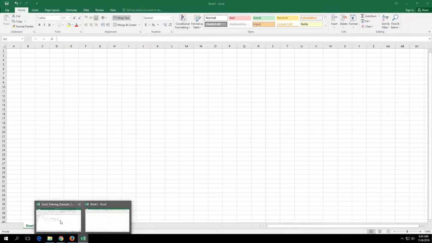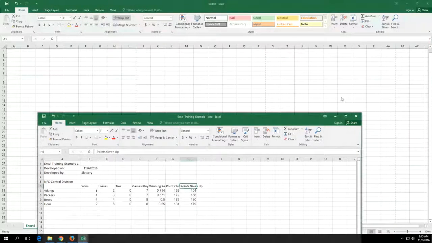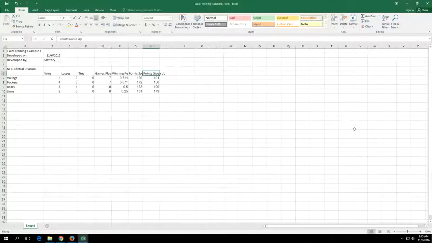So I'm going to bring up another worksheet that I've just very quickly put some information in. All right. So here's a worksheet, and at this point in time in the NFL, I've taken the NFC North division and just pulled the wins and losses, the records from the various teams in that division, Vikings, Packers, and the Bears, just to show you a couple of things.